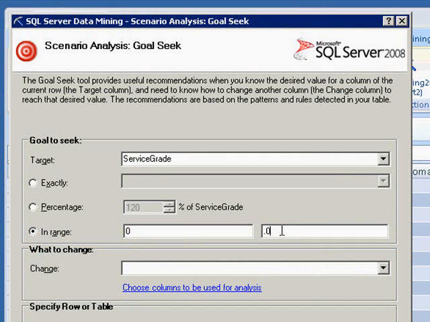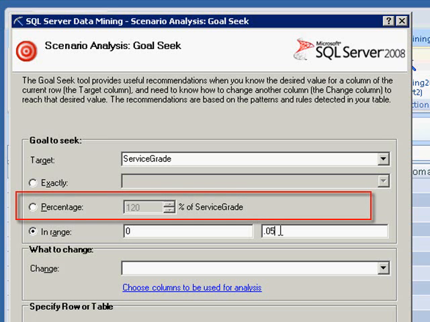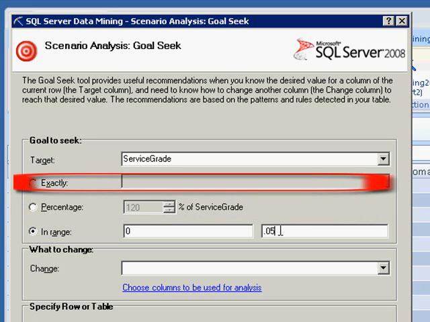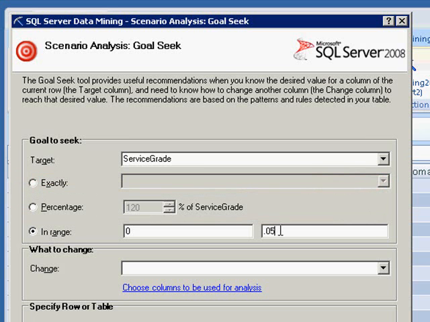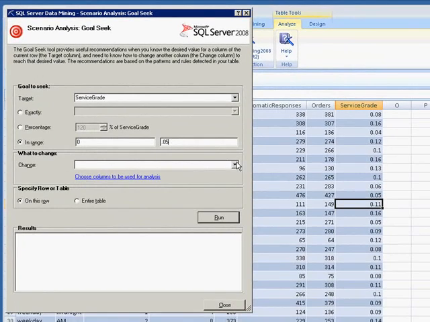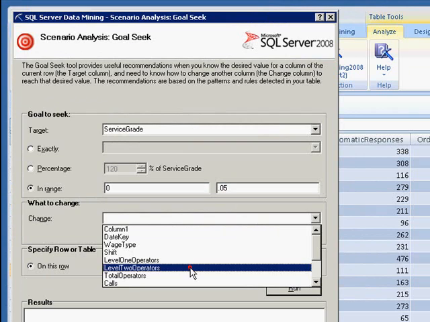If the target column contains continuous numeric values, you can also specify a desired increase or decrease in the value. For example, you can choose service grade as the target and specify a decrease of 95%, or you can specify the goal as an exact value. In the What to Change box, select the column that will be manipulated to produce the desired result. I am going to select Level 2 operators.